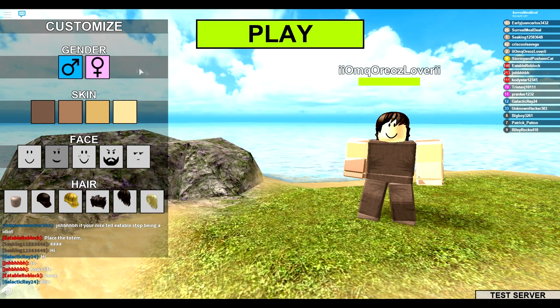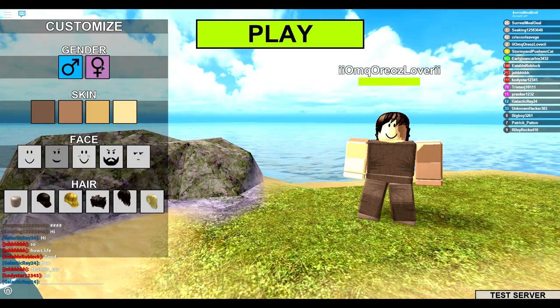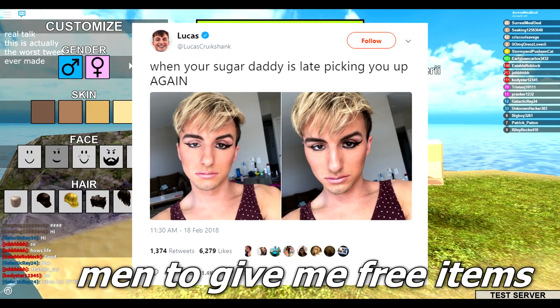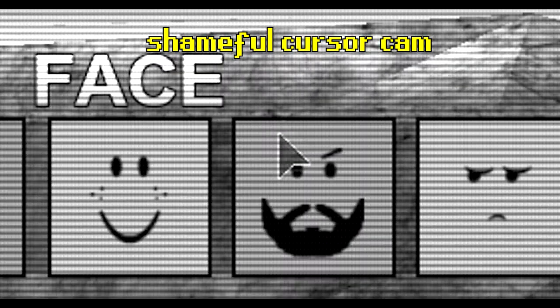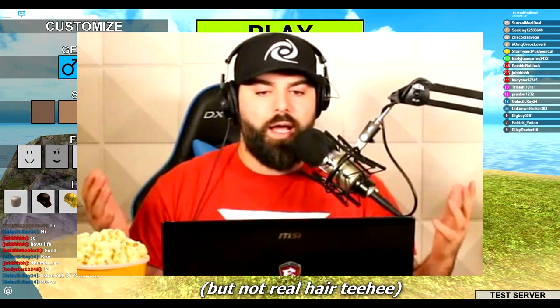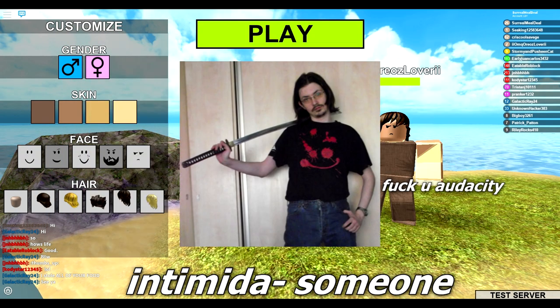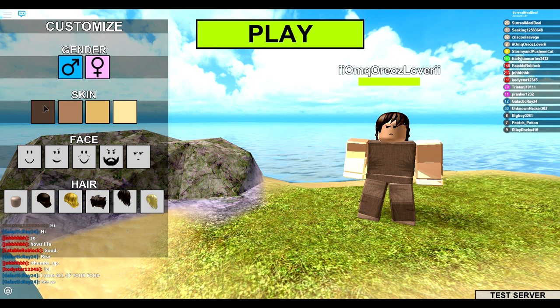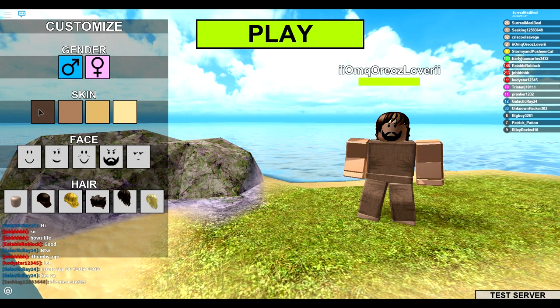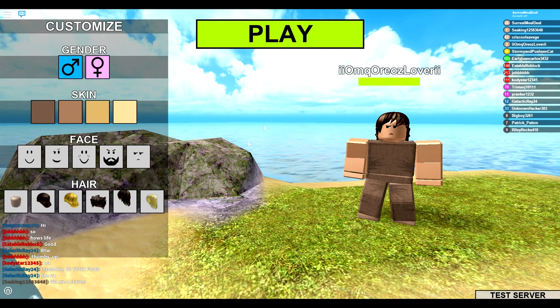I'm going to pick female, so I can get men to give me free items. The ability to grow out a beard, just in case I need to intimidate someone. The camouflage skin pack. And I'm gonna pick a bald head so my hair doesn't get in the way.